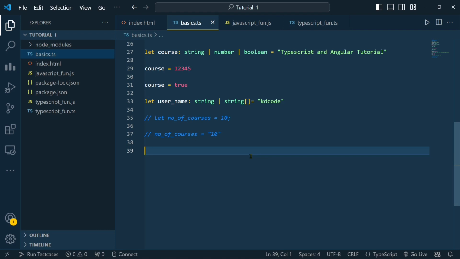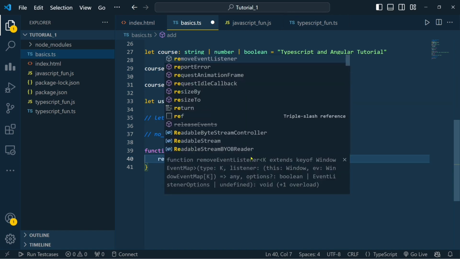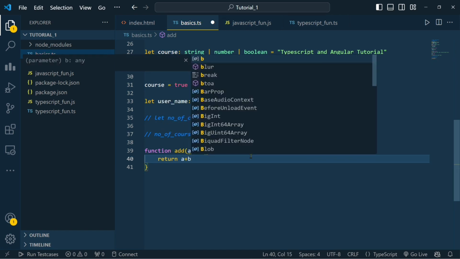Let's start by defining a function here. Function. This is the keyword to define functions in TypeScript, also JavaScript. Then I'll give a name to our function. Let us say add. I will create an add function which adds two numbers. So it will take a and b as two parameters, and it will return the numbers by adding them like this.